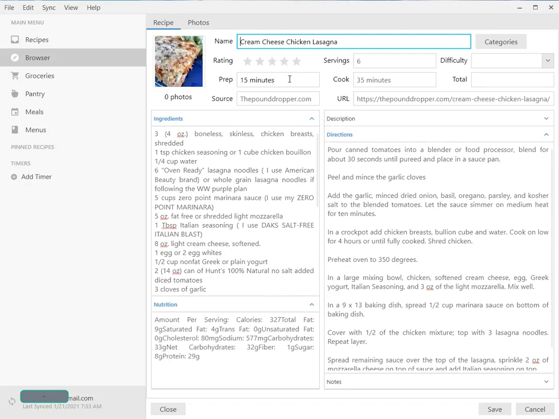So let's see, it gave us the duration. Looks like it doesn't know how to calculate the total time, so that would be 50 minutes. Just guessing difficulty. It's a little bit complicated, but not too bad, so we'll stick a medium on there. I'll rate it once I've tried it out.